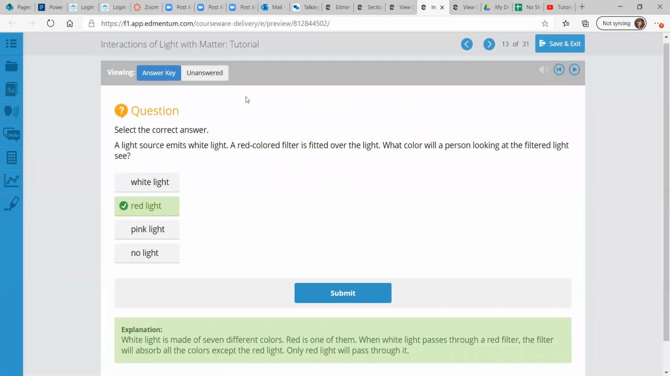So, this question. A light source emits white light. A red colored filter is fitted over the light. What color will a person looking at the filtered light see? It will see red light.